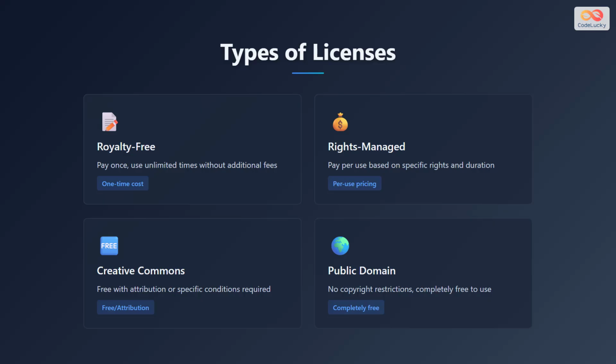Understanding licenses is crucial when using stock images. There are 4 main types. First, royalty-free licenses. You pay once and can use the image unlimited times without additional fees. This is perfect for most projects. Second, rights-managed licenses. You pay per use based on specific rights and duration. This is common for editorial and high-end commercial work.